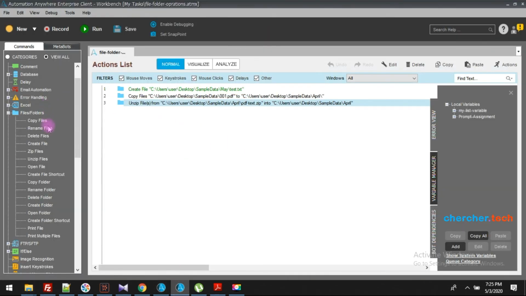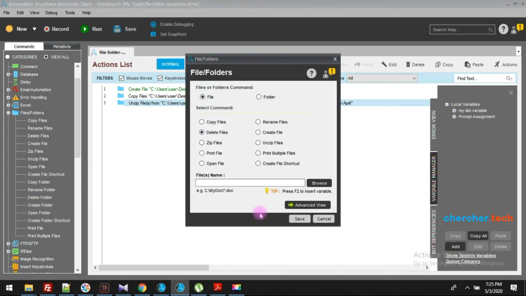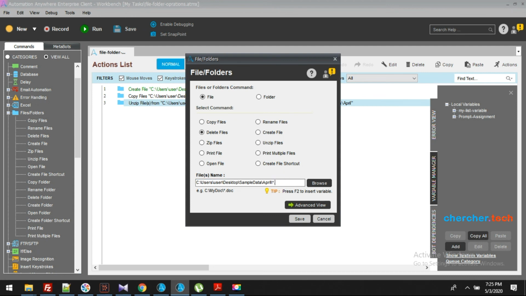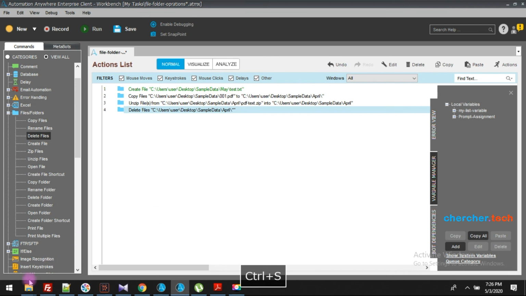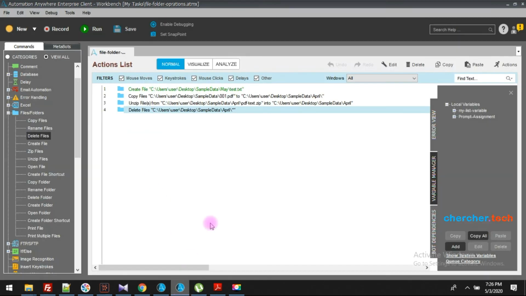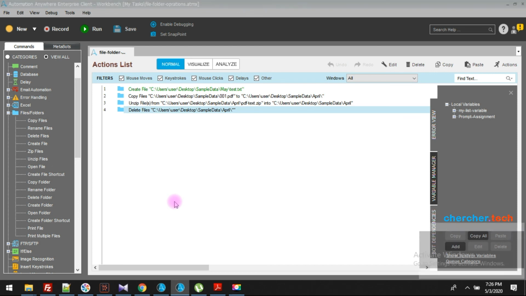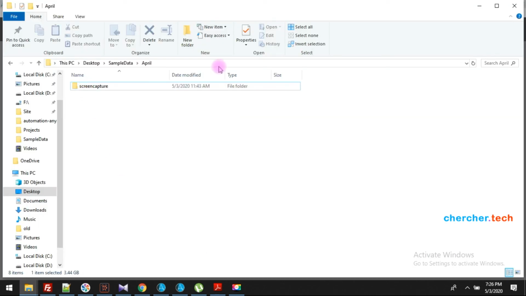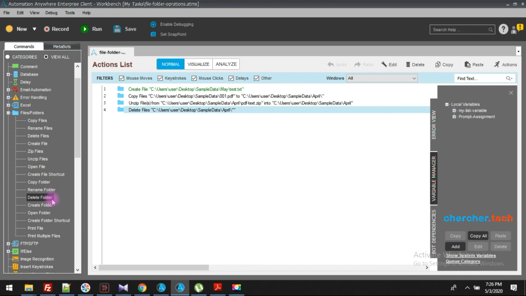Okay, so in case if you want to delete a file, use the delete files option, and here you can mention exactly the file name, or you can mention all the files. For example, let me put star dot, let's go with the star itself. Let's delete everything in that folder. Okay, save. So I'm expecting that all the files here should get deleted other than the folder screen capture. So let's run the task. Now let's go to April. See, everything got deleted except screen capture and its content. So in case if you want to delete the screen capture folder, you can use the delete folder option.